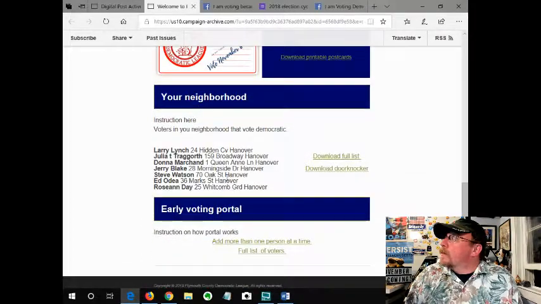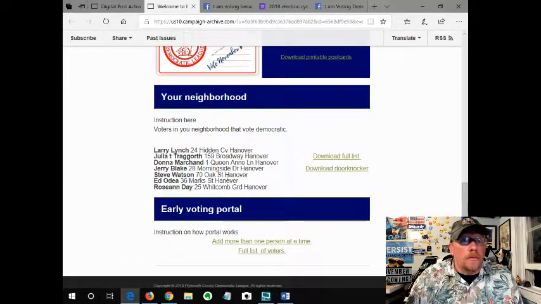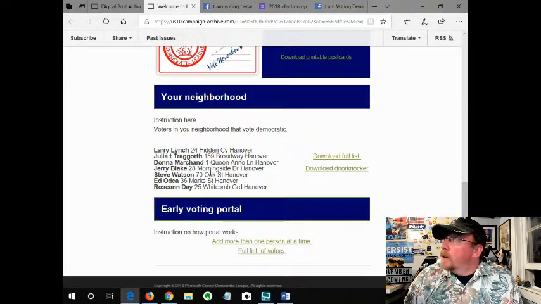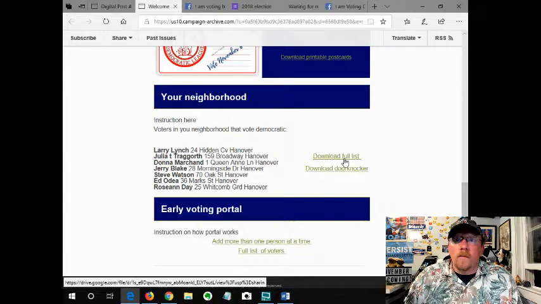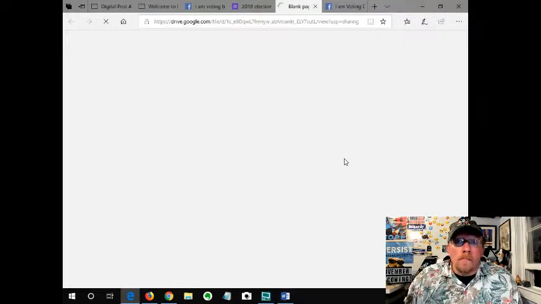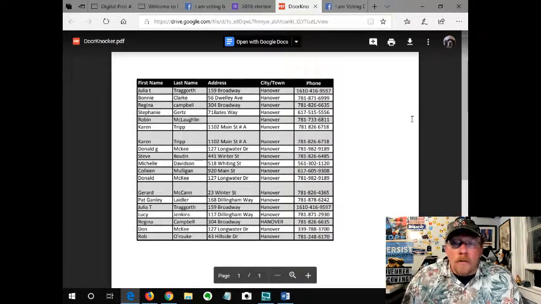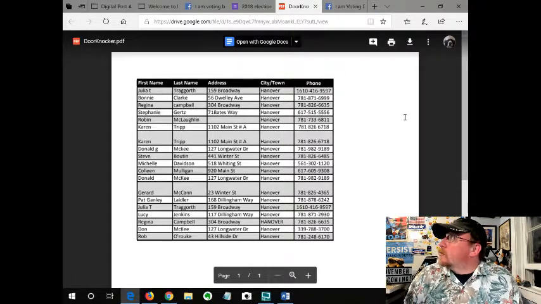So I'm sorry, before I go to that one, there's also the your neighborhood. So in addition to getting the postcard, we take 30 names from the universe that the person lives in, and they can download the full list. And this is just a simple PDF generated off of the VoteBuilder database. 30 people that live in Hanover around this individual.